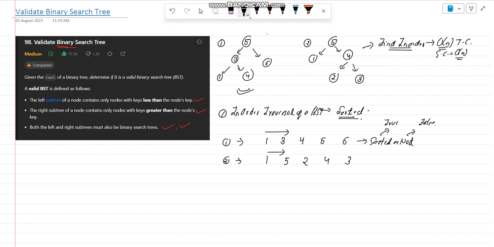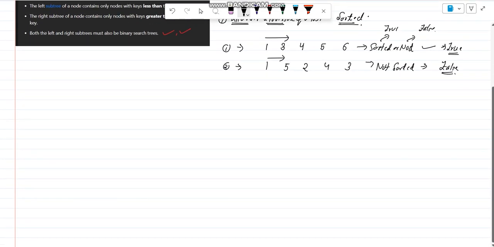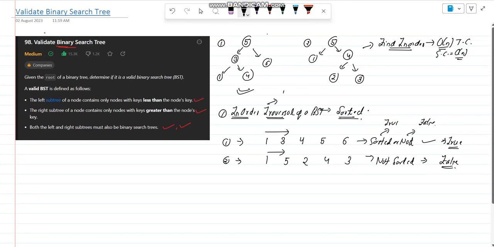So here, let me check 1, 3, 4, 5, 6. Yes, it is sorted, so what I can return is true. Now, for the second case, we have 1, 5, 2, 4, 3, which is not sorted, so I'm going to be returning false. As simple as that. You know how to find the in-order traversals, so I will not be spending too much time on it. You can either use the recursive approach or the iterative approach to find the in-order.